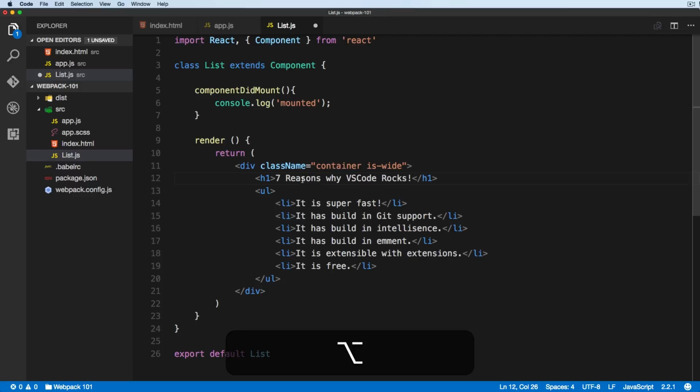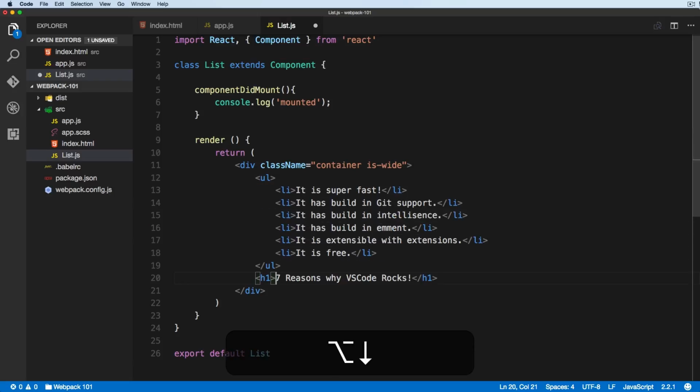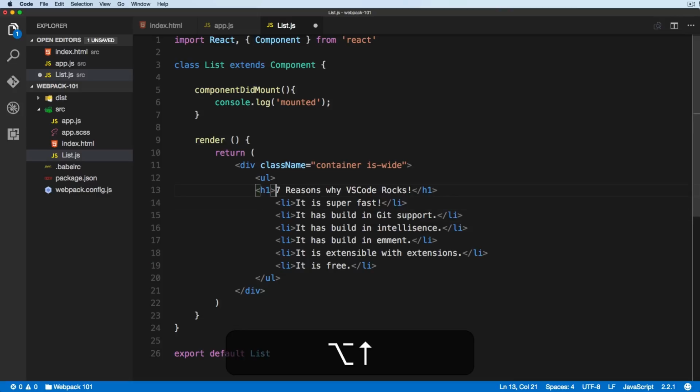Alt and arrow up will move the current line, the line where the cursor currently is, up. And if we use Alt and down, we'll move the same line down. If we keep pressing Alt and arrow down, we're moving the line wherever we want.